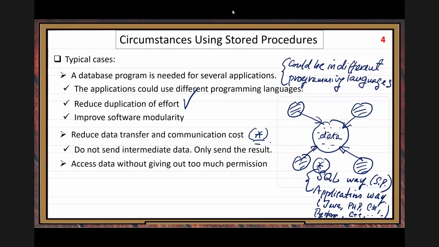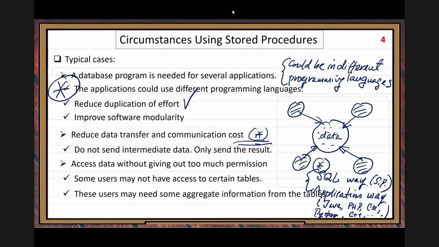So here, the first big advantage is this one, multiple different programming languages. Another is this one. These two are the biggest advantages. Others are small advantages. So the users may need aggregate information, so you avoid highly sensitive information being exposed to people who do not have the privilege to access the data.